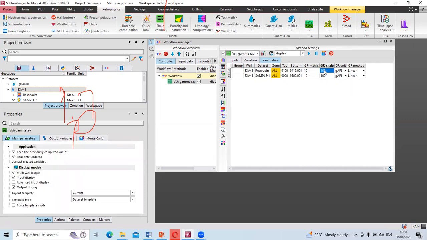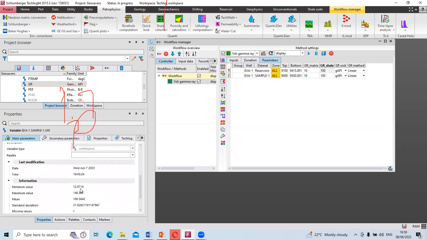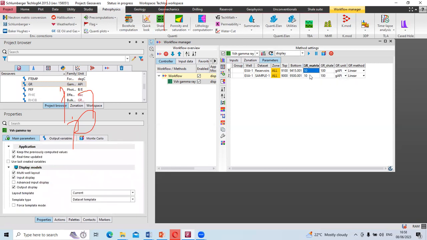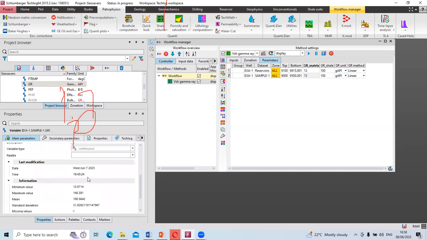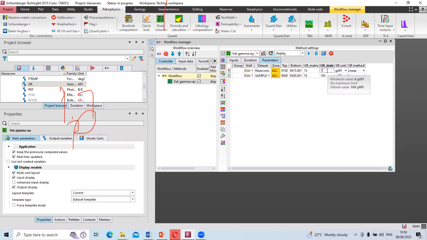So these values, you can always correct them, based on probably the highest and the lowest value. I think we'll use the highest and the lowest value. So the lowest value here is, let's say, 12.8. Let's not overcomplicate it. Let's just say 13. We put it there. And the highest value is 146. Let's just put it like that. You have to indicate all these values. Then you have to choose the method, the gamma ray method.